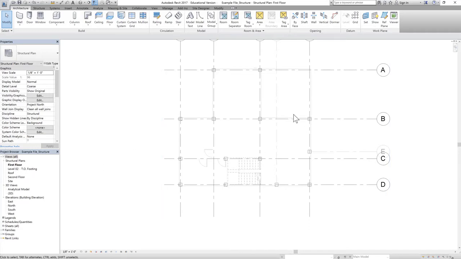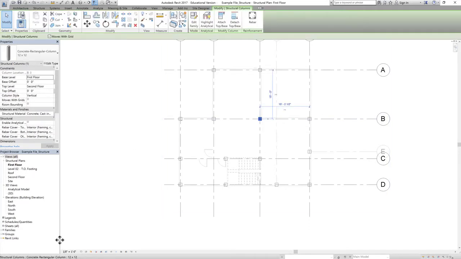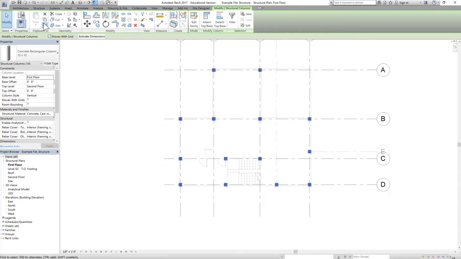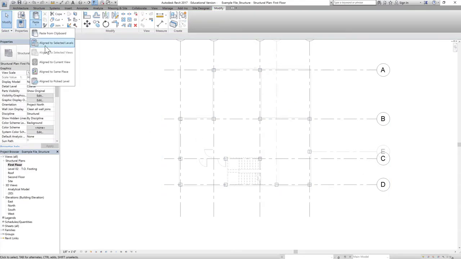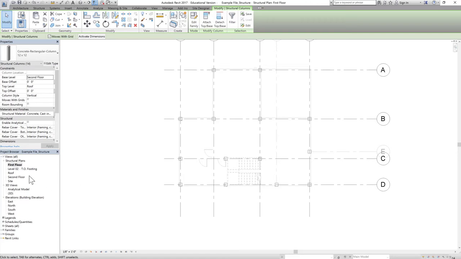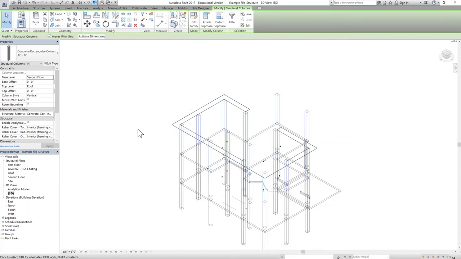So we are in the first floor view. Let's click on one column, and select all instances visible in the view. Copy all of them to clipboard and paste, align to selected levels, second floor and also top of the footing. So that's what we want. Click OK. And if you go to your 3D view, those columns have been pasted.